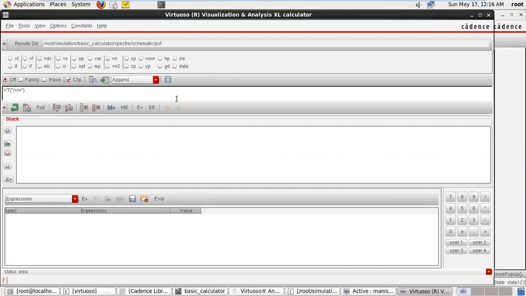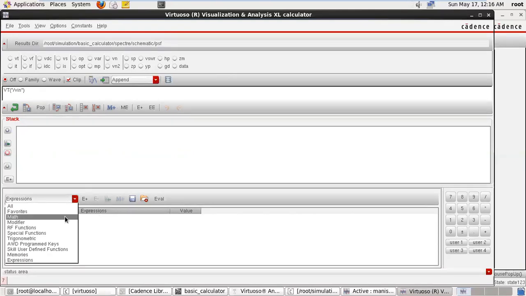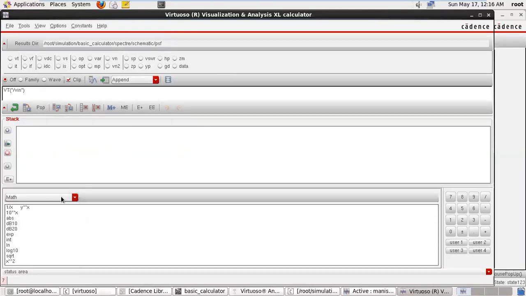Second, it has a buffer window. The current expression is always in this window. This is the stack. If you have more than one expression, then the expressions come into the stack. And this last window has all the mathematical expressions, a number of functions. This window is for that purpose. So one by one we are starting.